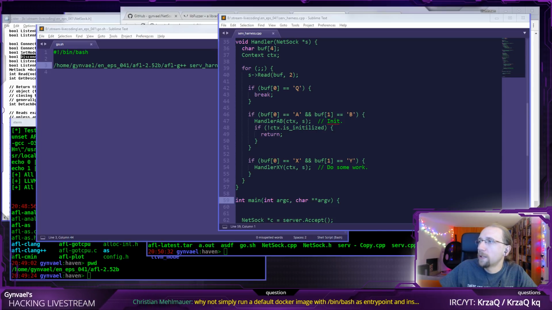Quick question, why not simply run a default Docker image with bin bash as entry point and install Clang? I could do it, but I'm not sure if the default Docker image has the version of Clang which actually has libfuzzer in it, and I don't want to experiment with it. I might fall back to it if AFL doesn't work though.